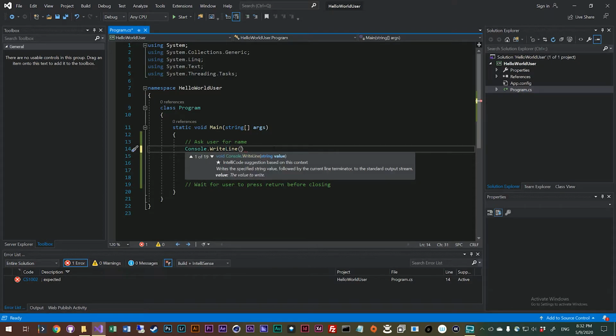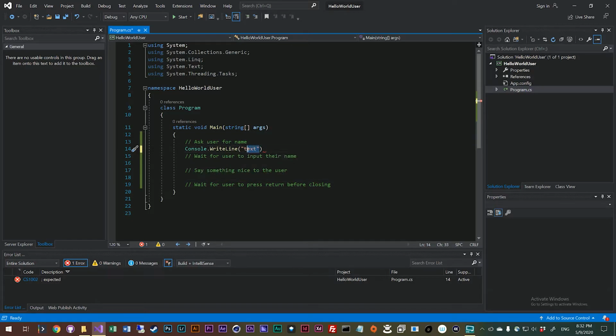And then in order to type a string into Visual Studio, or in C# really, you need these double inverted commas, and then you put your text inside those double inverted commas, and you know if you've got it right because Visual Studio will highlight that text in this sort of orange color.